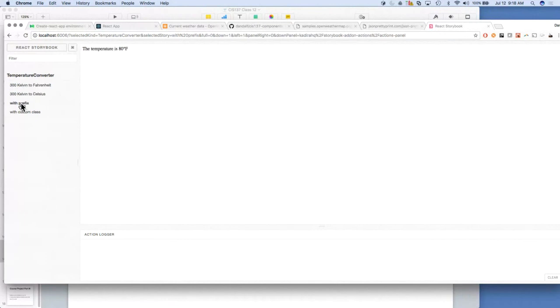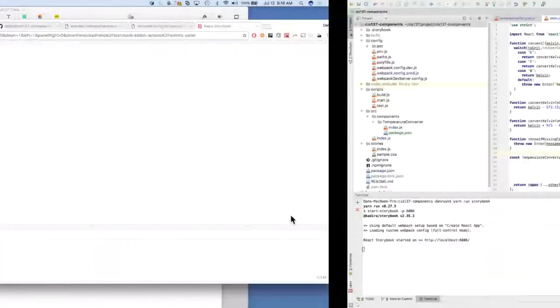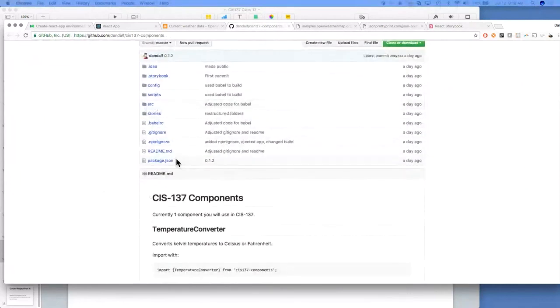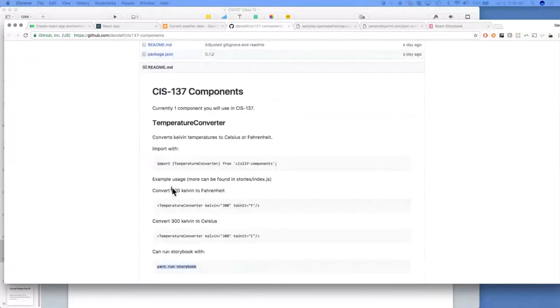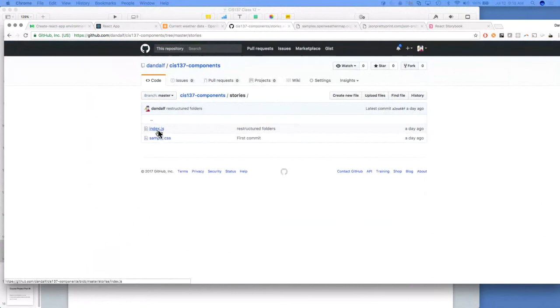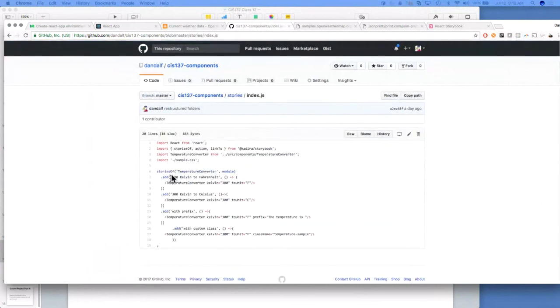And here's the storybook. So we can see our temperature converter working. It's passing 300 Kelvin to Fahrenheit. Here's 300 Kelvin to Celsius. You can add prefixes in here, or you can set a custom class for the temperature. And these are all examples inside of, if you go inside here, you go to source, you can see it here. Example usage, more can be found in stories/index. Stories index.js shows how to use that temperature converter.